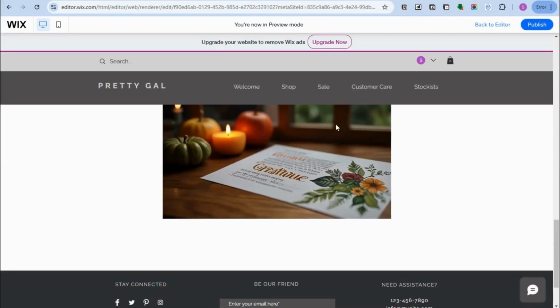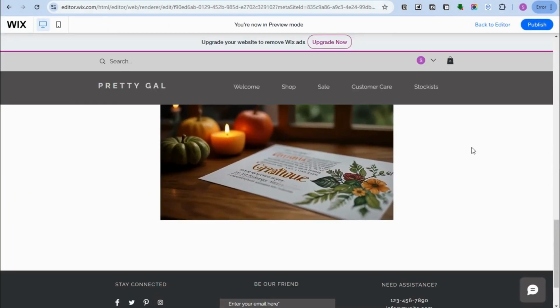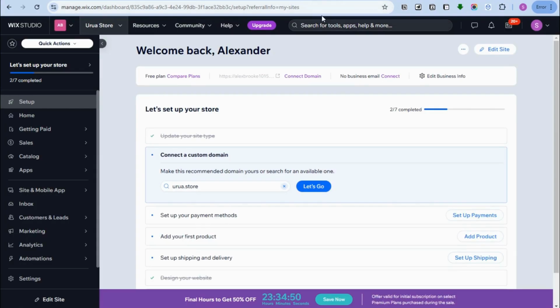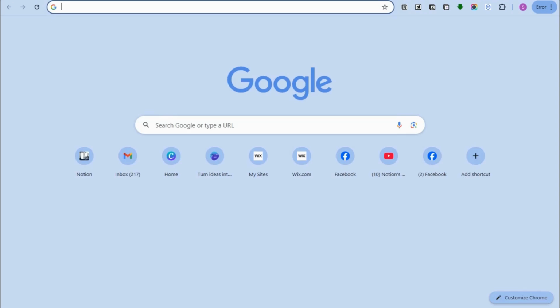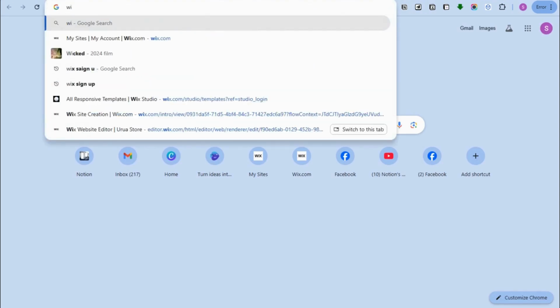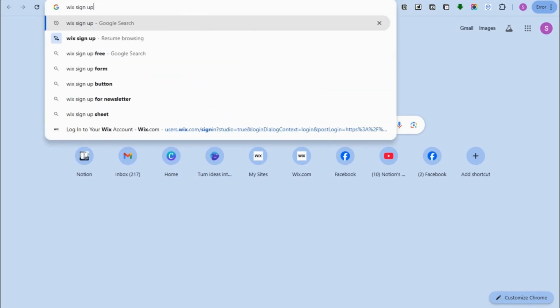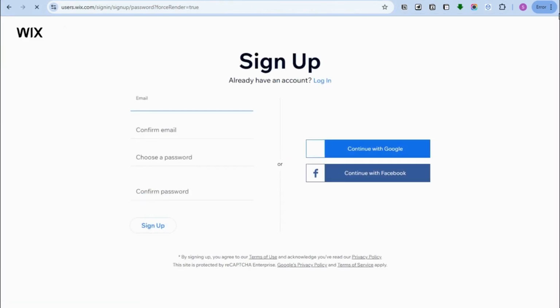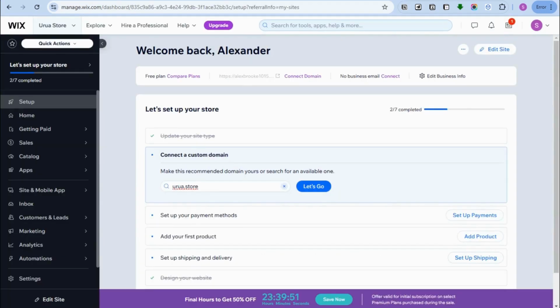So first things first, if you don't have an account on Wix, you just have to go to Wix sign up and create an account here. Basically, you can create an account using your Google account, your email address and password, or your Facebook. So the easiest way to create one is by connecting your Google account.